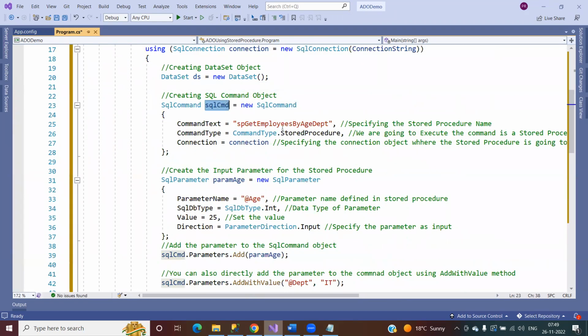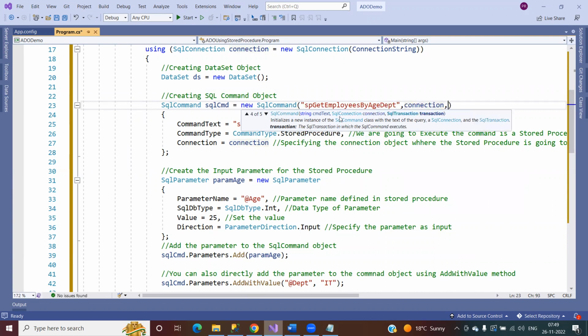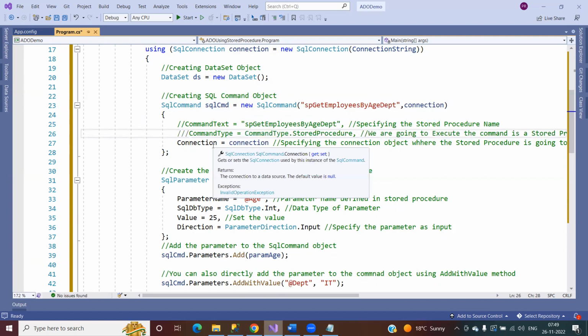I'm creating the SQL command object. Here I'm specifying the command text as the stored procedure name, the command type as stored procedure, and also the connection object. Instead of this, you can also use the overloaded version which takes the SQL command text as a parameter. The second parameter is the connection object. The third parameter is the transaction, which we are not going to use. So these are the three things we can use, and you can simply comment out these two statements. Any approach you can use.